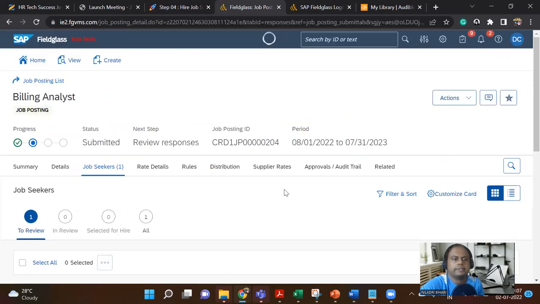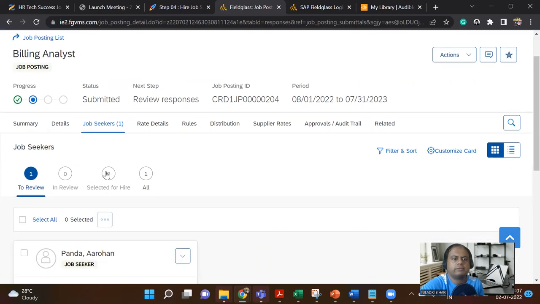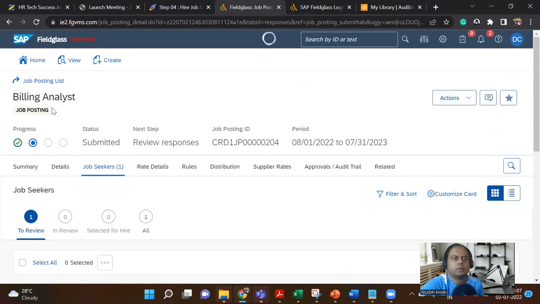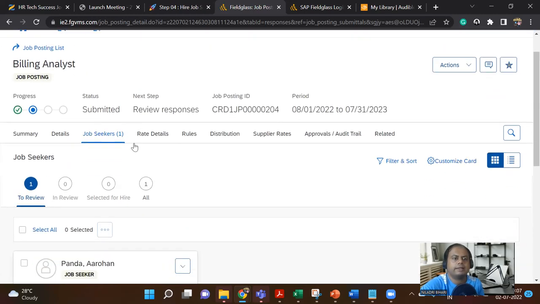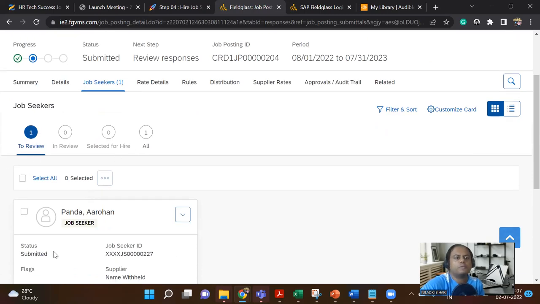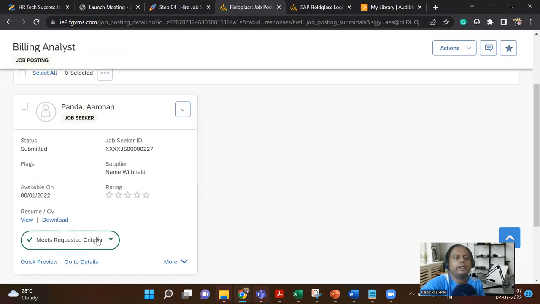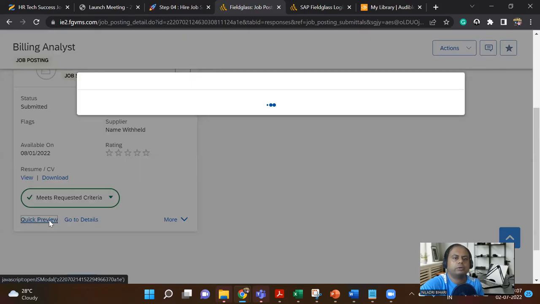So I can see the job seeker tab. For this particular job posting, billing analyst, we have one job seeker to review. So what we can do as a buyer, or as a hiring manager in simple terms, is view the CV, download the CV, and do a quick review.